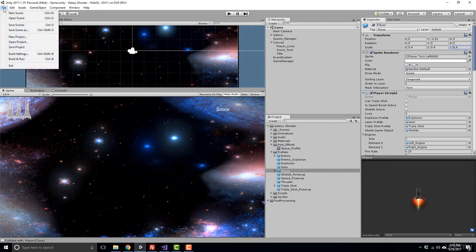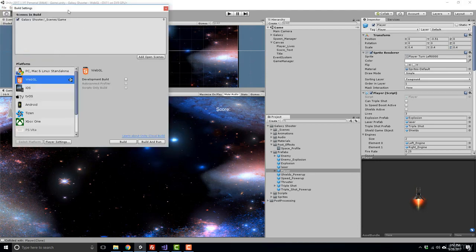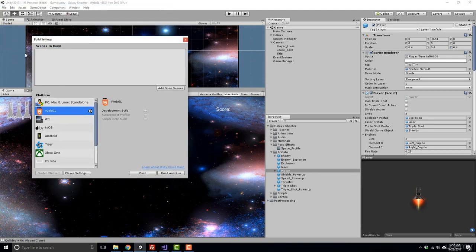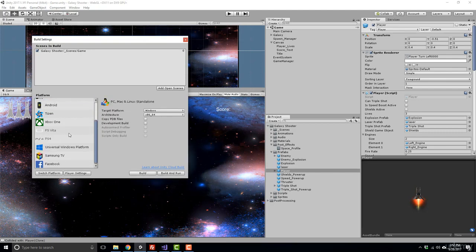And last but not least, we need to go to File, Build Settings, and add our current scene to the build. So we say add open scenes. It will add the current scene, and then we can select a platform that we would like to distribute this to. So we have iOS, we have WebGL, PC, Mac, Linux, then you have all of the big players as well.